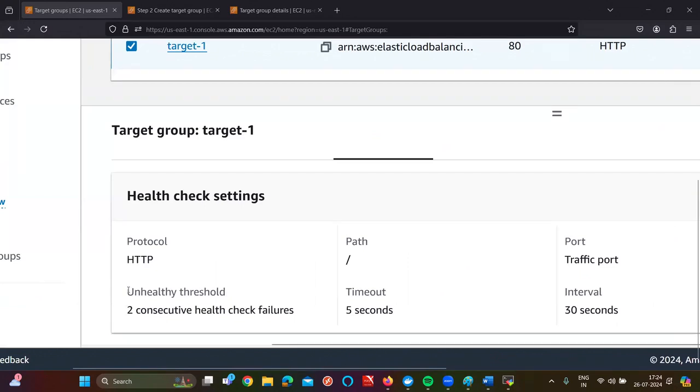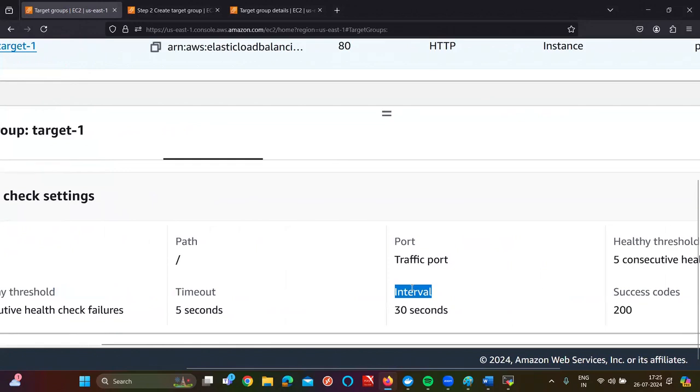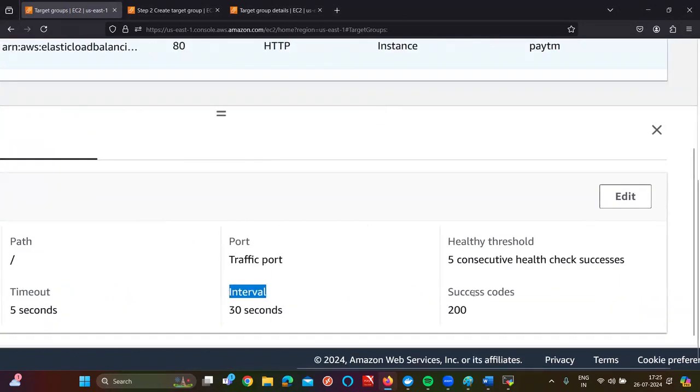In the same way, unhealthy threshold. If I send a request 2 times and I'm not getting the output properly 2 times, in that case it is unhealthy. Timeout: if I send a request and I'm not getting a response within 5 seconds, that is called one failed check. Like that, I send the request 2 times, and 2 times I'm not getting the response within 5 seconds. Then my application will be unhealthy. And interval means the time duration between check number 1 and check number 2. Success code means if you get the output properly, the code will be 200.